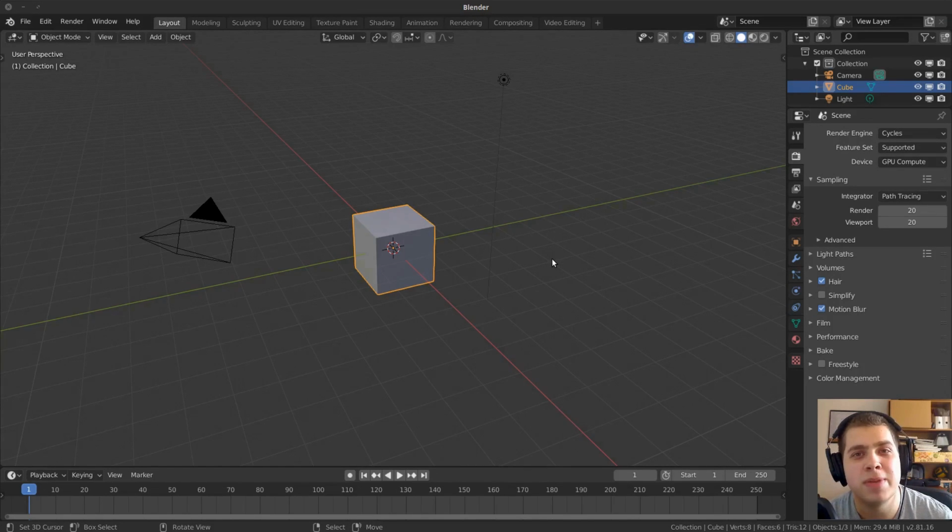Now if you're a complete beginner to Blender and you've never used it before, you should probably go do a beginner tutorial. This tutorial is geared towards beginners, not complete beginners, so if you just know the basic things, the basic shortcut keys, then this tutorial should be great for you.